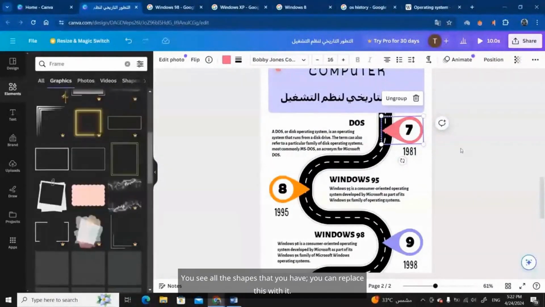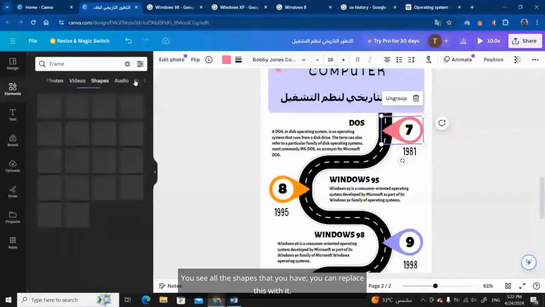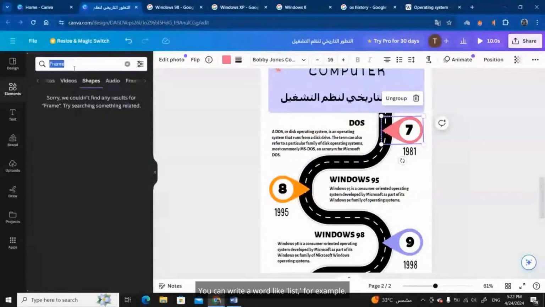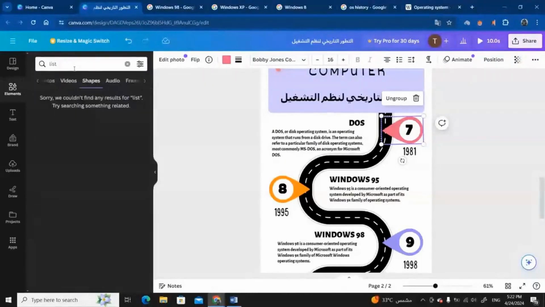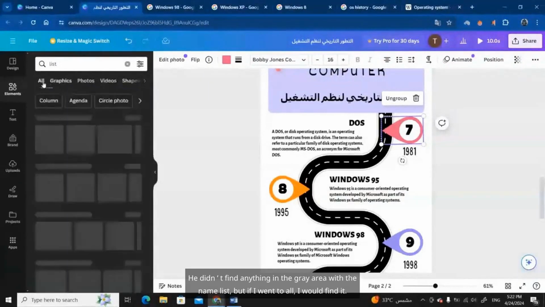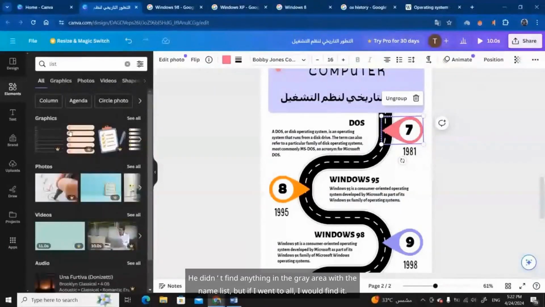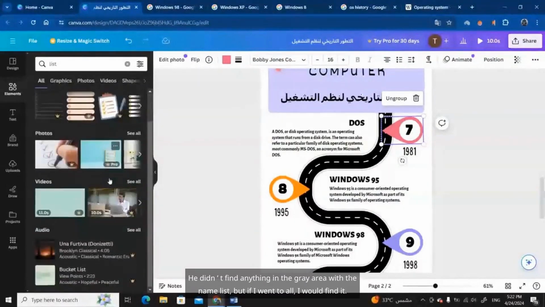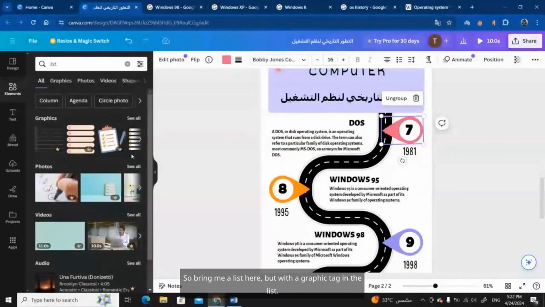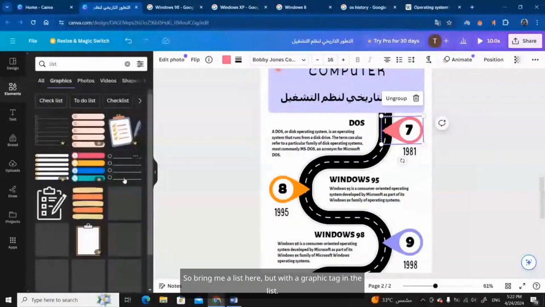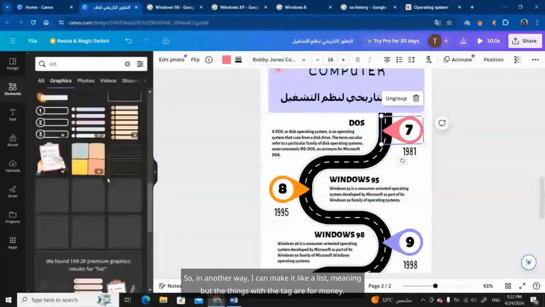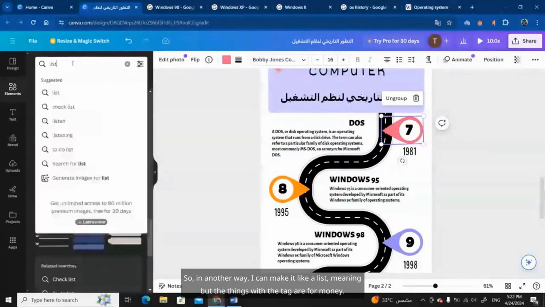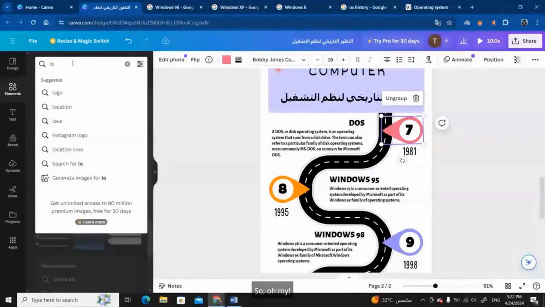You see all the shapes that you have. You can replace this with it. You can write a word like list, for example. He didn't find anything in the gray area with the name list, but if I went to all, I would find it. So bring me a list here, but with a graphic tag in the list. So, in another way, I can make it like a list, meaning, but the things with the tag are for money.